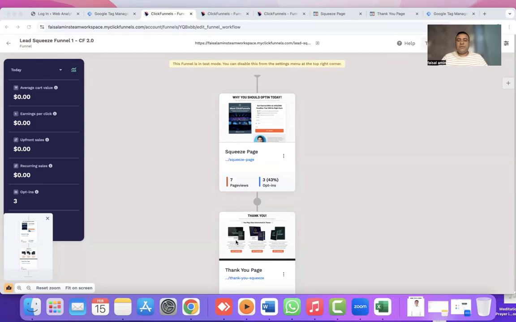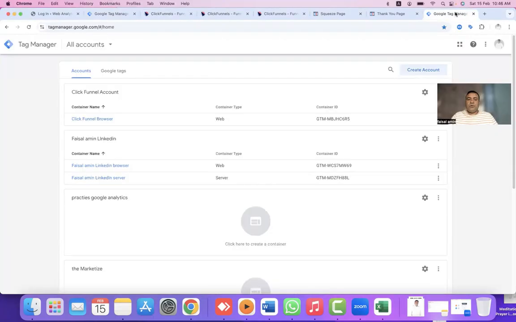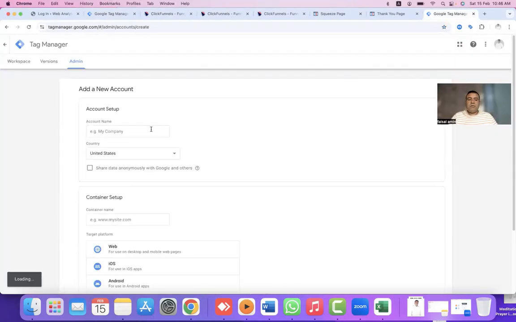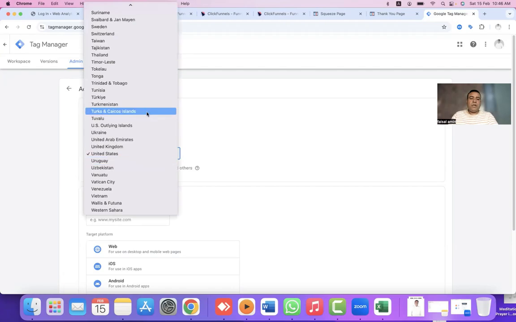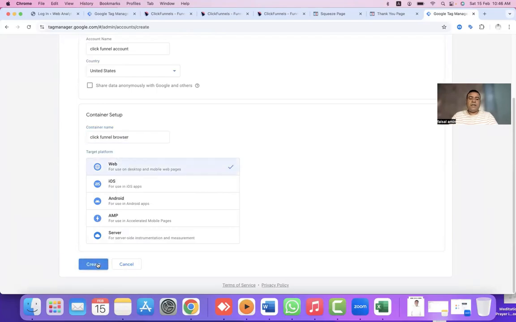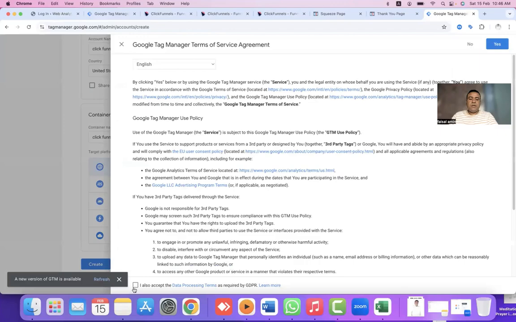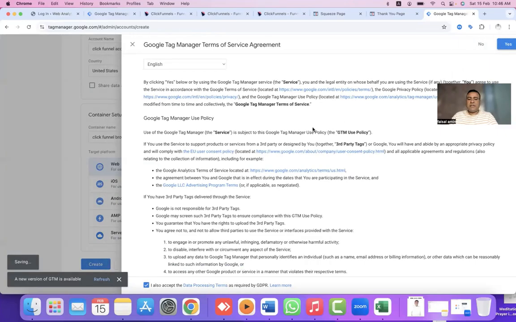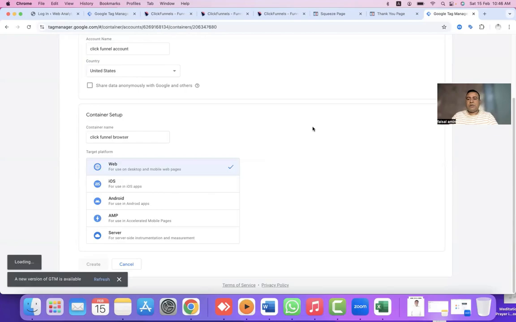Firstly, you have to create an account in Google Tag Manager. So I go to Google Tag Manager and click create account. Here you give the account setup and account name, select your country, give the container name, select web, and finally click the create button. I also accept the data processing terms and click yes. So our account is created with a browser container.